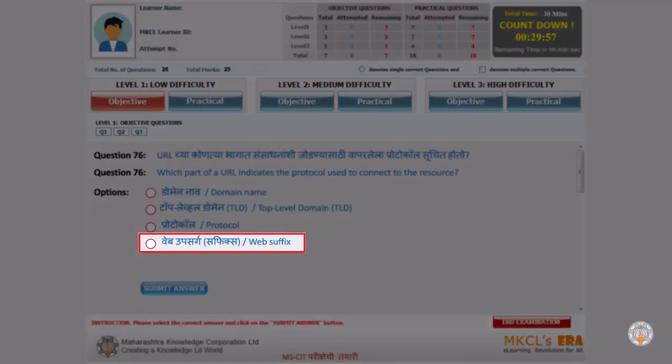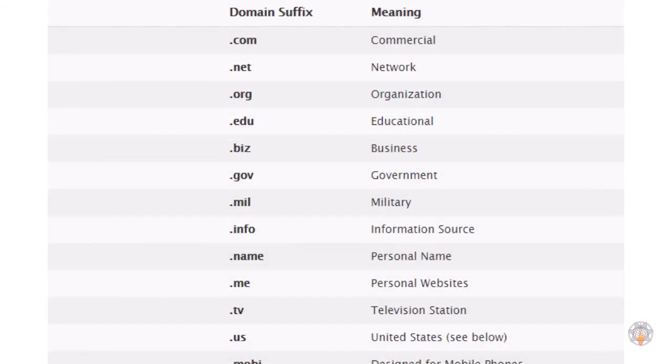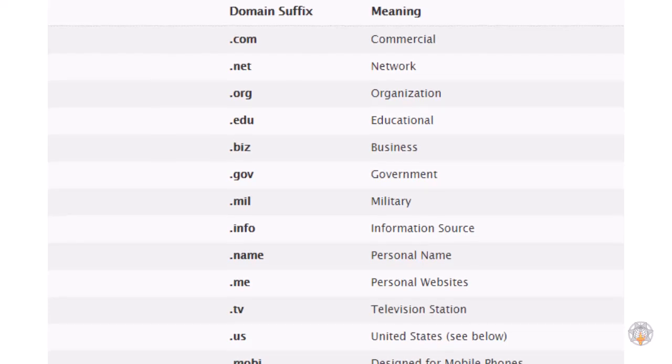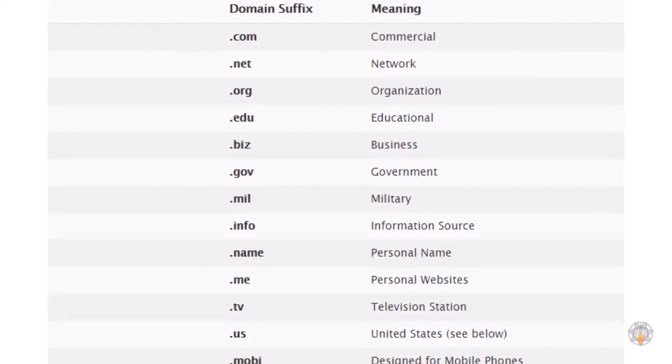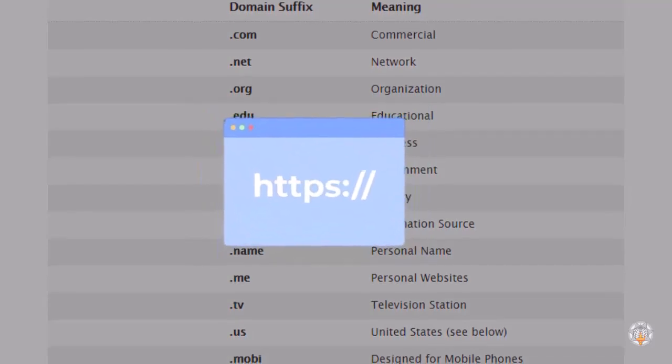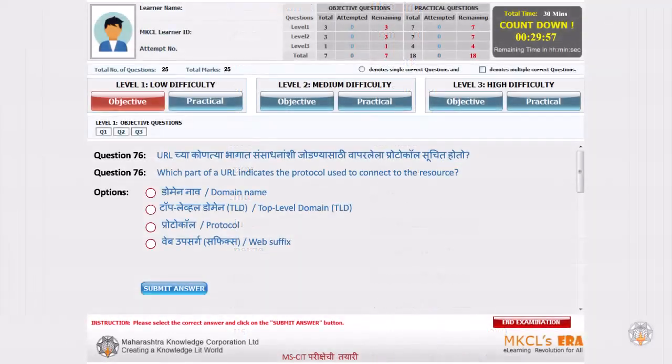Web suffix. This is not a standard term in a URL. It may refer to the TLD, but it does not indicate the protocol. So, the correct answer is protocol.